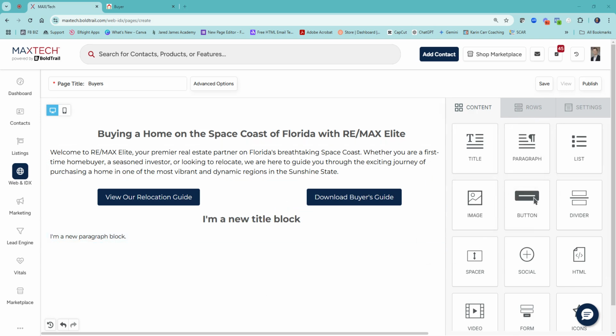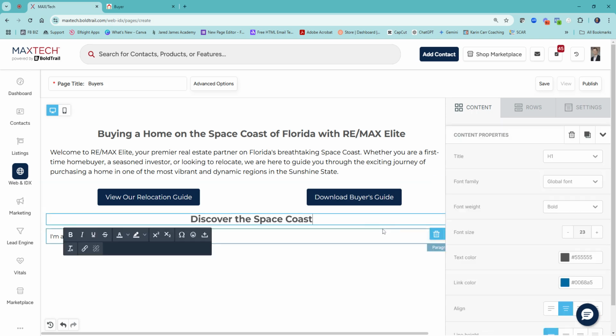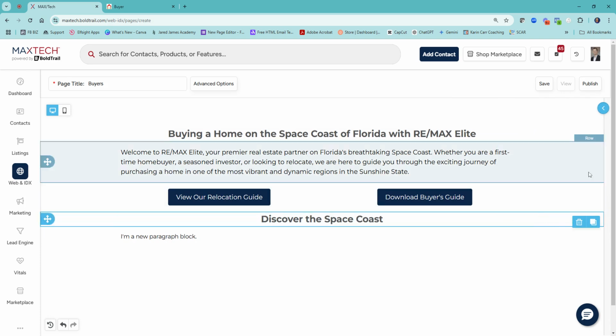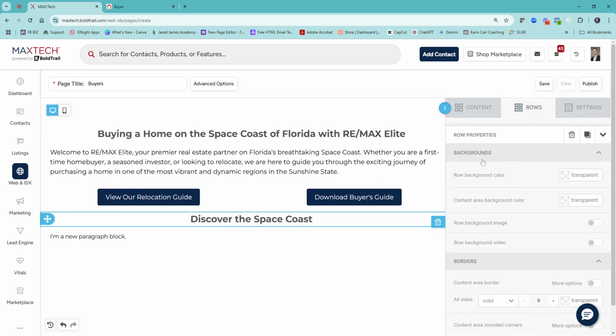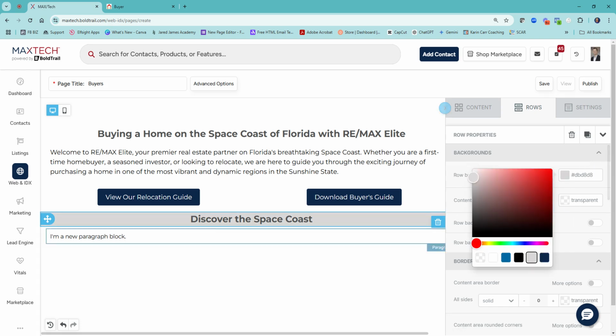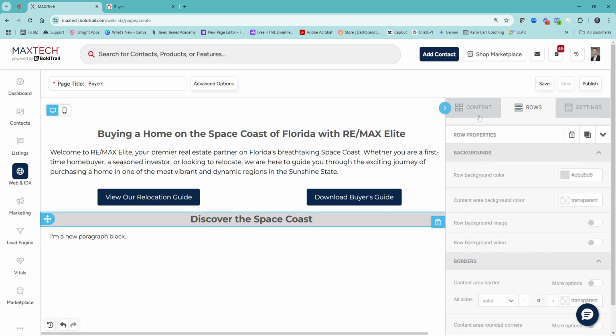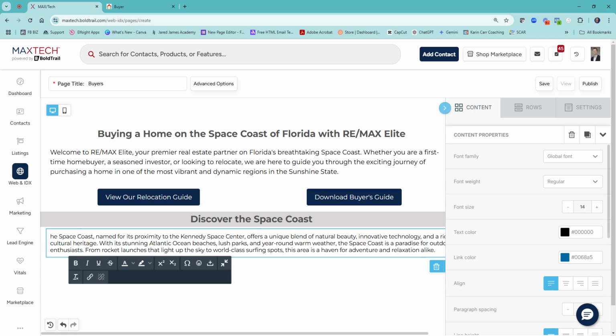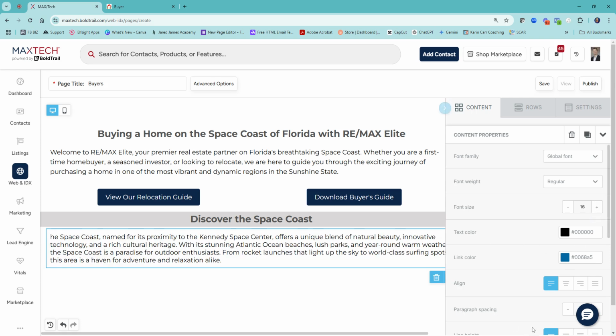I just like to use the row option because if I use the row option, I could come over here and literally change the entire column. I could make this whole bar a different color if I wanted to, as long as I'm using the rows. If I'm just using the blocks, these content blocks, I'm not able to change colors and do more fancy stuff. So to me, I just use the rows. It also makes it a lot easier to drag and drop, maneuver, move things around if I wanted to, and all that fun stuff.